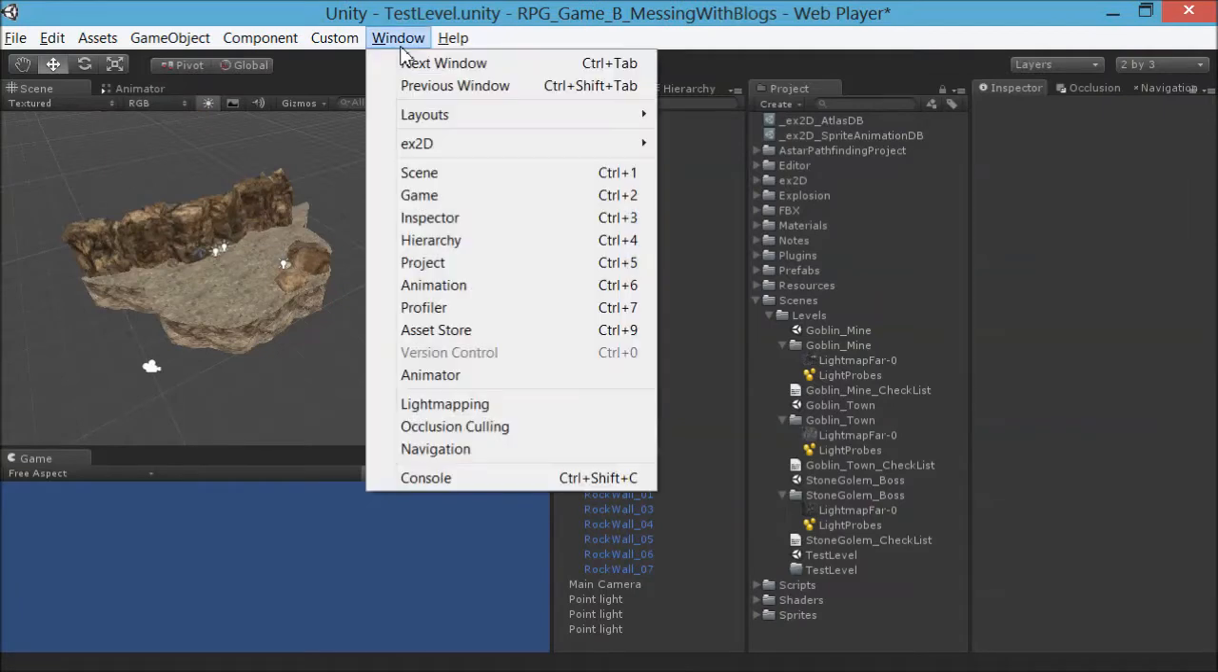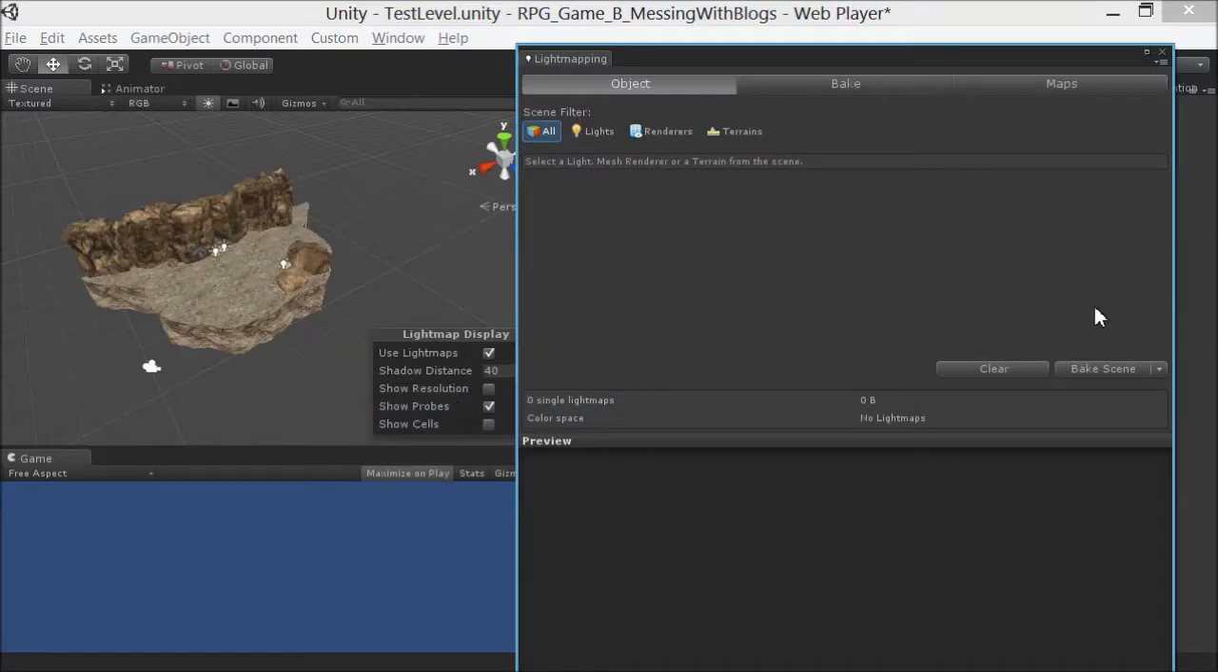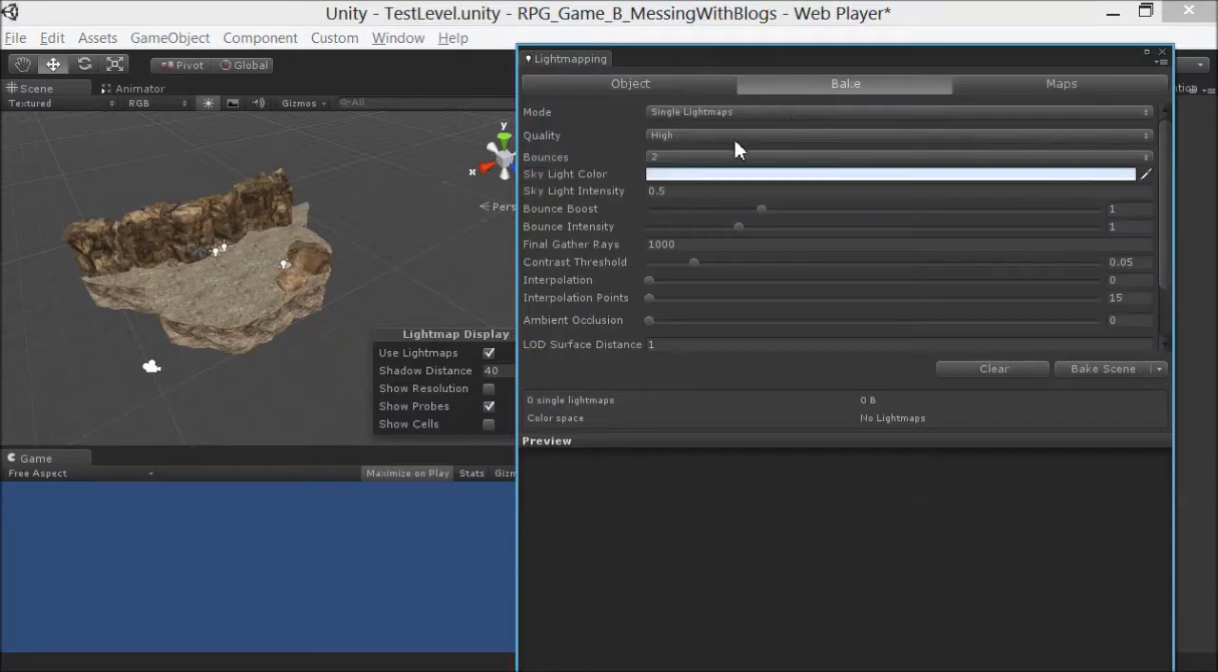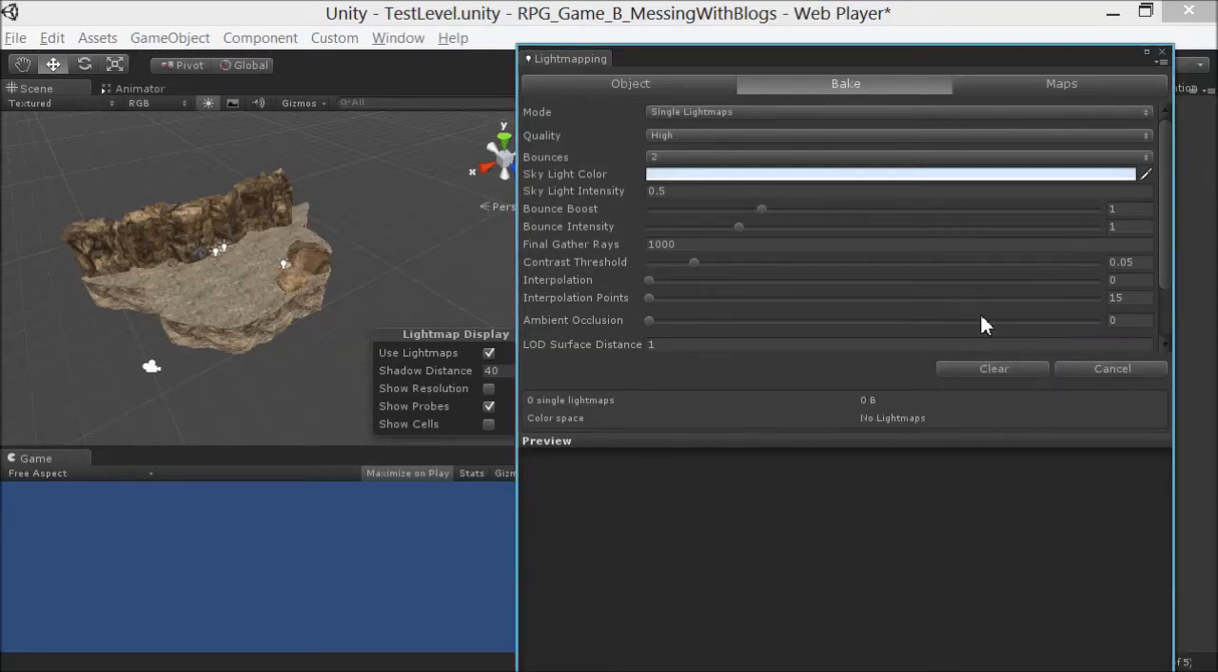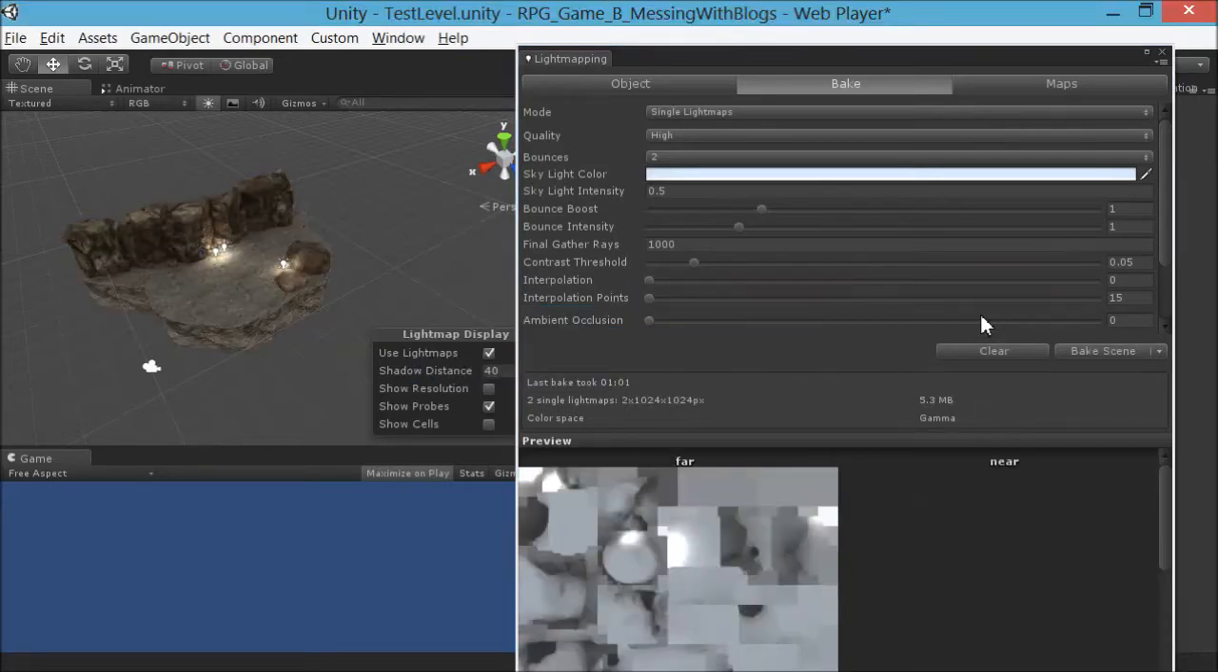Once all the level is built and all the lights have been placed, I can bake the lighting into a light map. The light map stores all the lighting information so that it doesn't have to be calculated in real time. It takes a few minutes to render, but once it's finished you end up with a nicely lit scene with shadows and bounce light.